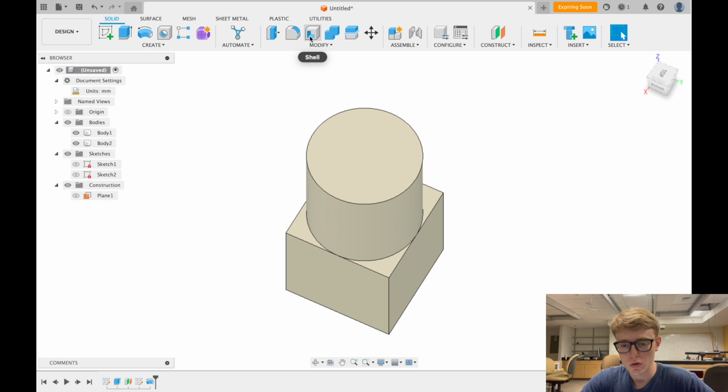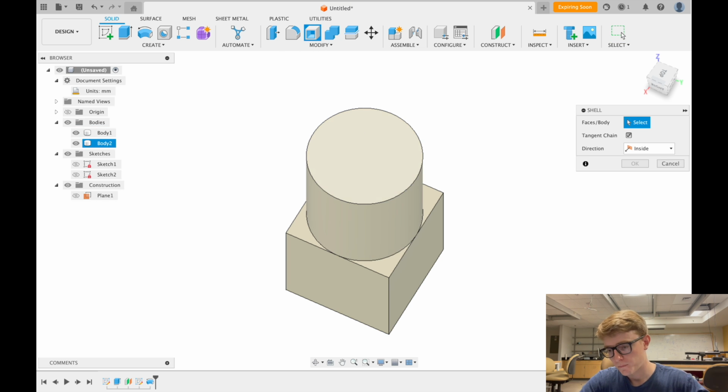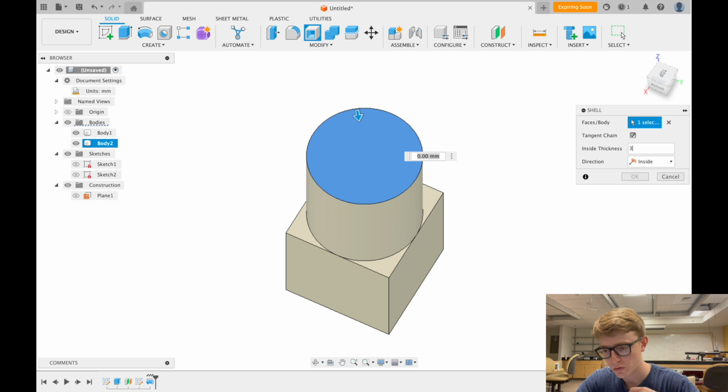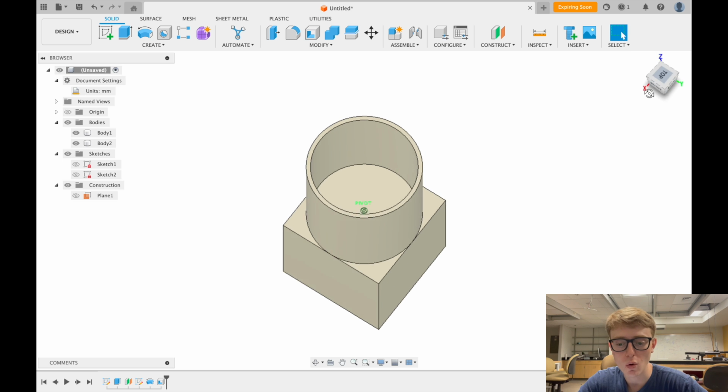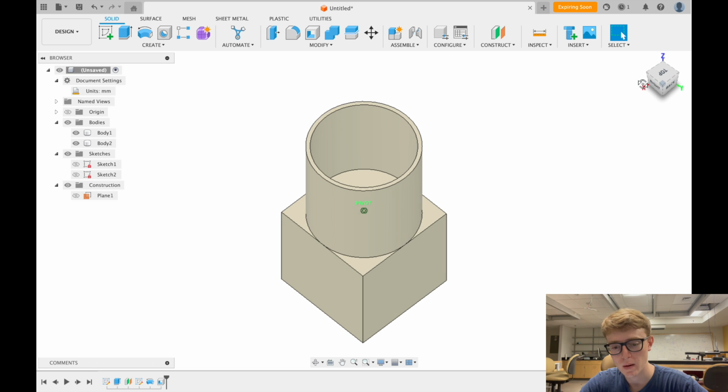So now I'm going to go to shell and I'm going to do the same thing. So I'm going to click that face, I'm going to go to 3 and hit okay. So now you can see it did exactly what I just described. It only shelled that top cylinder, that body 2, okay? So that's the difference between join and new body. Okay, so you can see what shell did.